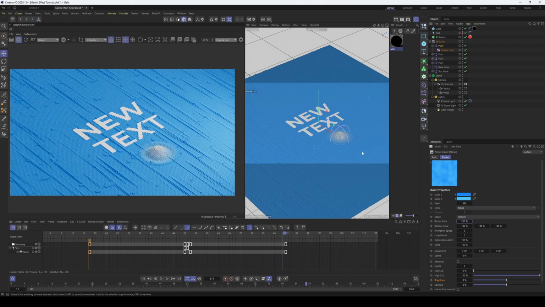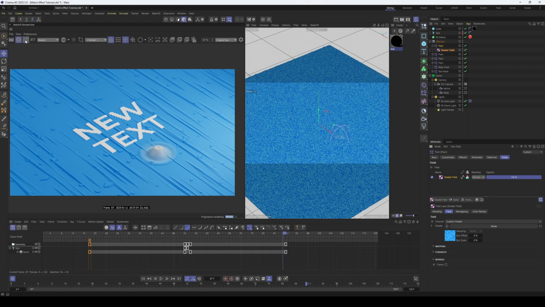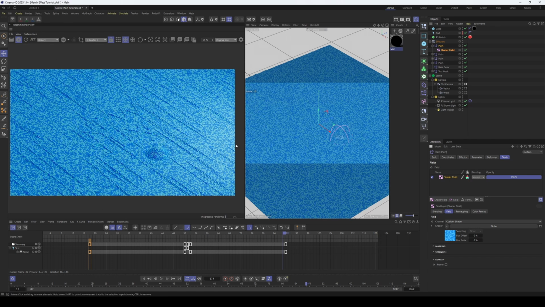We'll refresh this and let's see, is it actually doing anything? It wasn't working because you need to make sure this is selected. So this actually tells Cinema 4D that you want the shader field to take its color data, not just its parameters. So select that and then refresh, and now you can see it's applied it.